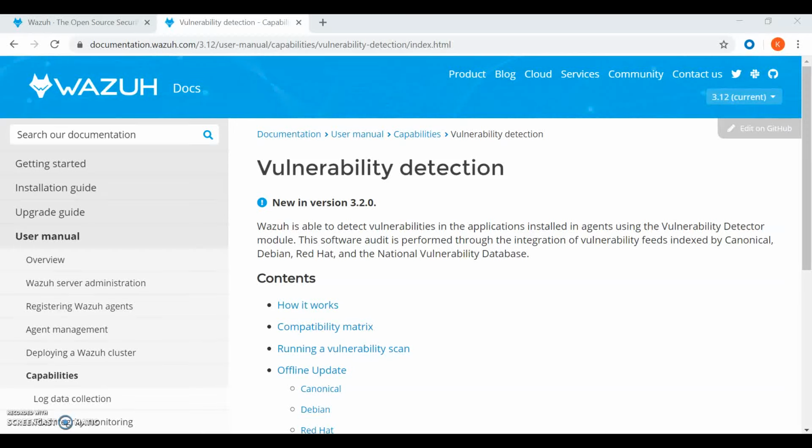I hope you have gone through my previous video on Wazuh. In today's video, we are going to see one important module of Wazuh, that is vulnerability detection.